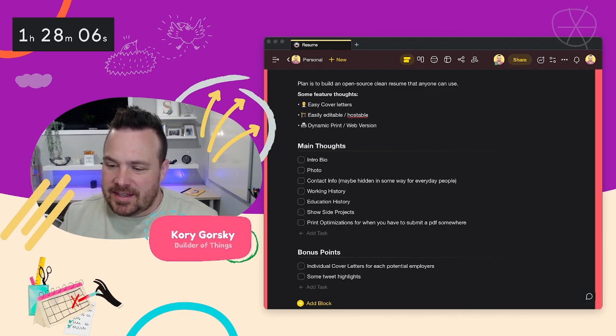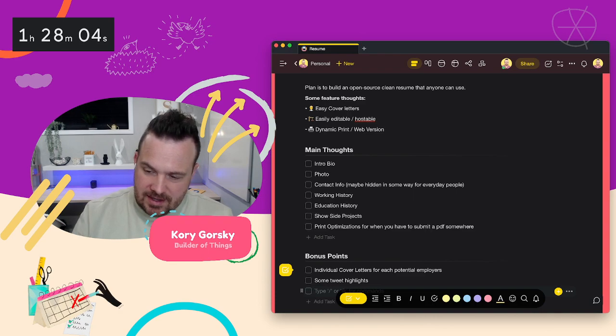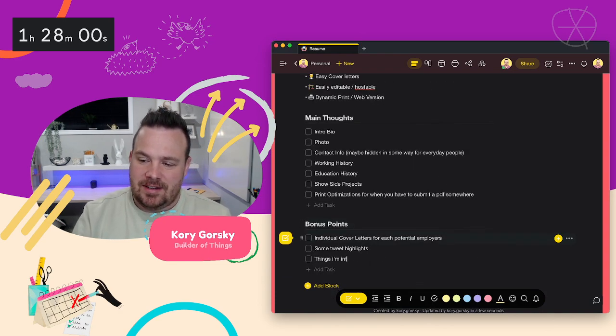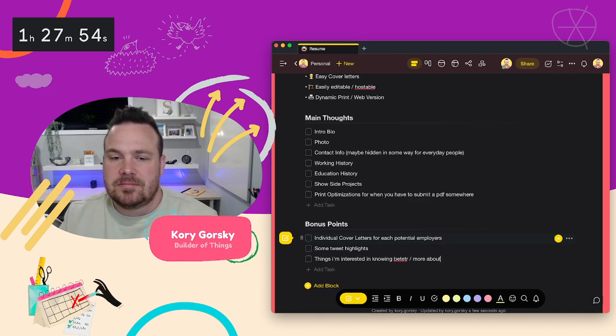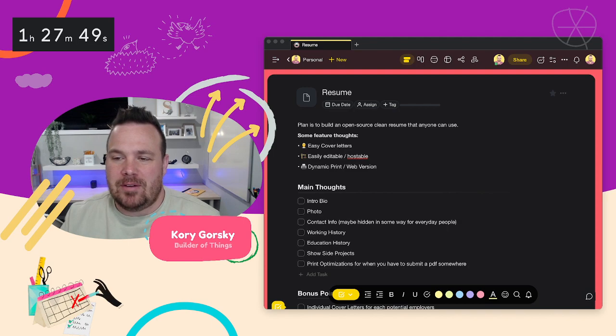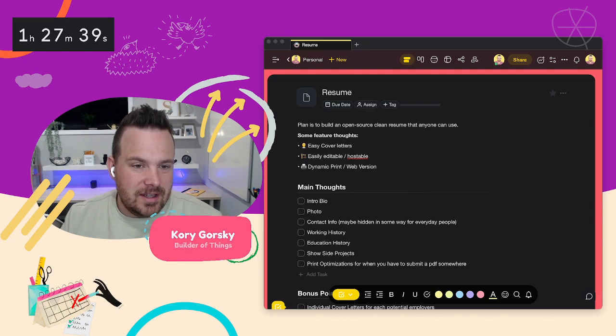I'm also thinking it'd be nice to have a section for things I'm interested in knowing better or more about. Maybe you're really trying to communicate who you are and what you're about in this thing. So it might be super interesting, just as we're designing this, to get ourselves a feel for this.